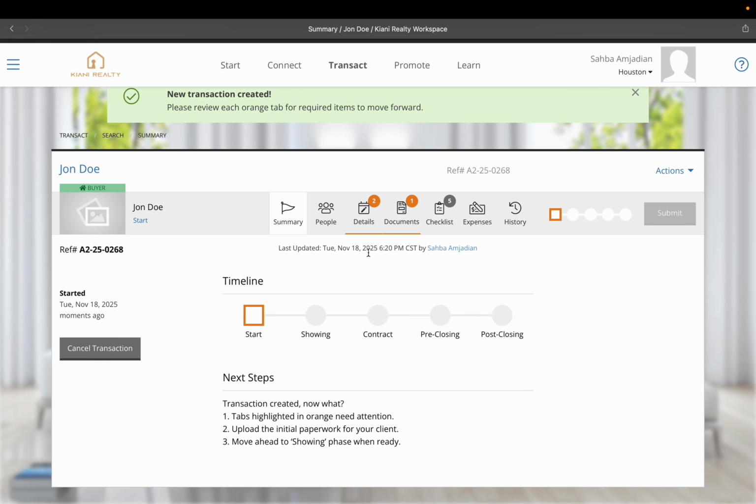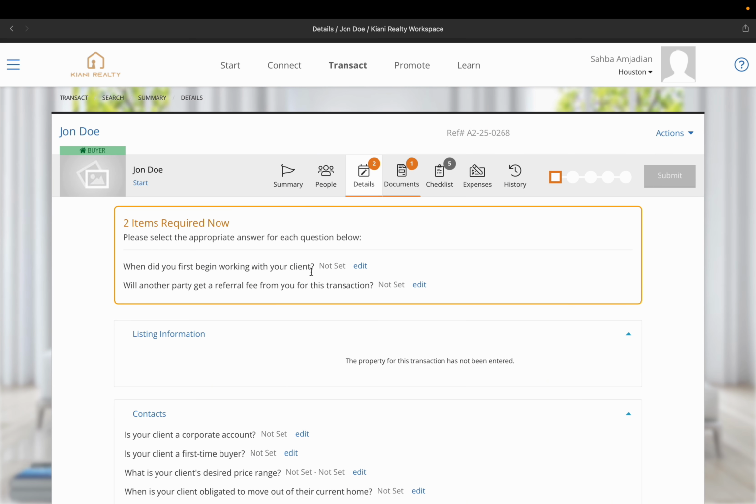So then this is what you see after you've created a transaction. We are in the beginning of the transaction, so we're on start. And as you can see, there are some things that are orange. Those are things that are required now, right? So 2 items required now is when did you begin working with your client?